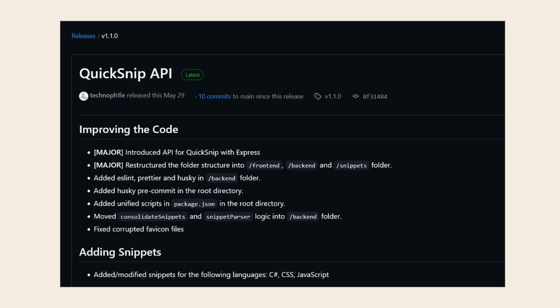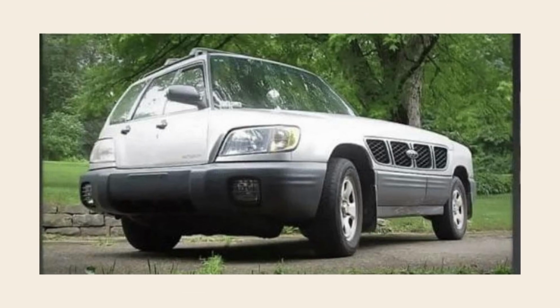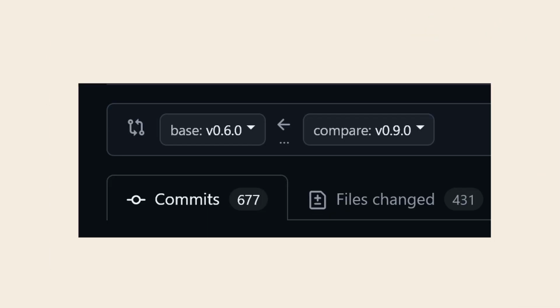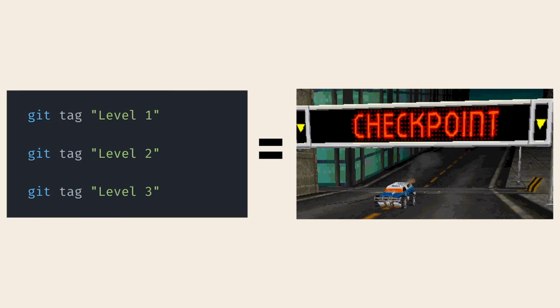Git tag. Hit a big milestone in your project, tag it. Added a new feature, tag it. Fixed a bug that took you 8 days to solve, tag it. Rewrote your entire codebase, tag it. Think of tags as checkpoints in a video game.